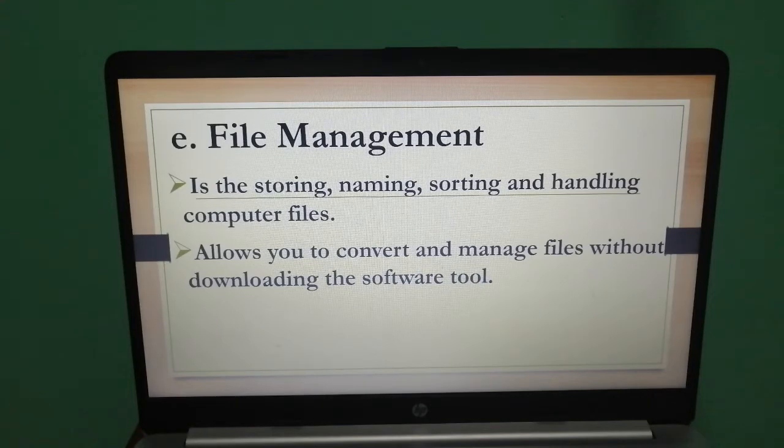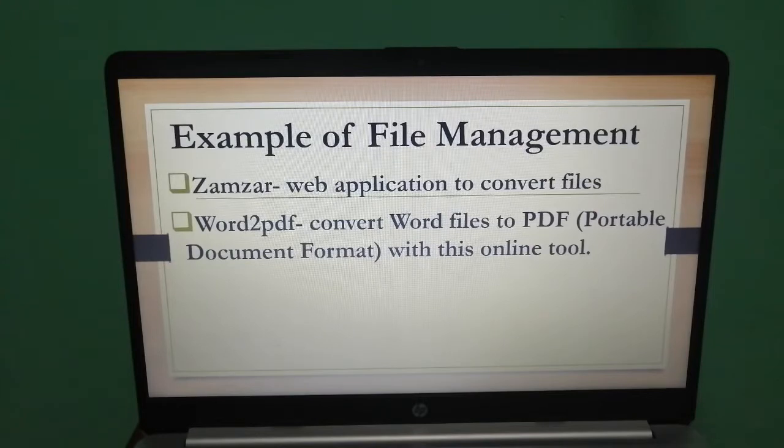We convert our documents or files, for example PDF to Word or Word to PDF, or we have also video to audio conversion. Pwede natin siyang gawin through online, like for example sa mga YouTube, mahilig tayo mag-download or i-convert natin siya into audio. We have a lot of websites available to convert that file. So we have Smallpdf, where you can convert Word files to PDF or portable document format with this online tool. These are some examples of file management.